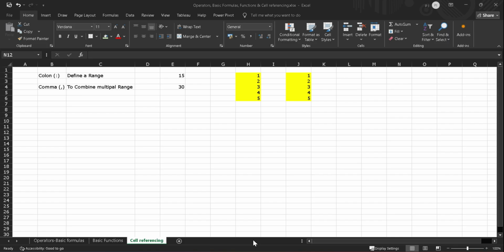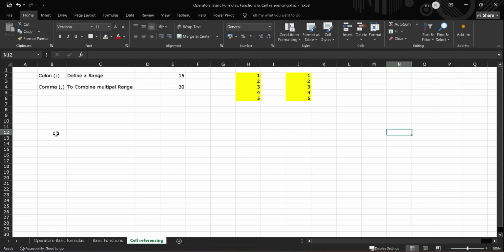Now the real game begins here. When you copy or drag a formula in Excel, the cell references inside that formula can change automatically. And that's exactly where many people go wrong. So let's break it down. There are three types of cell referencing in Excel. I'll just define it here.